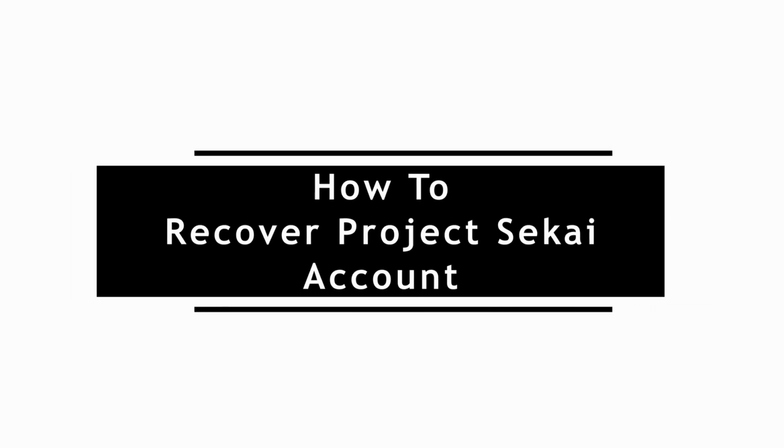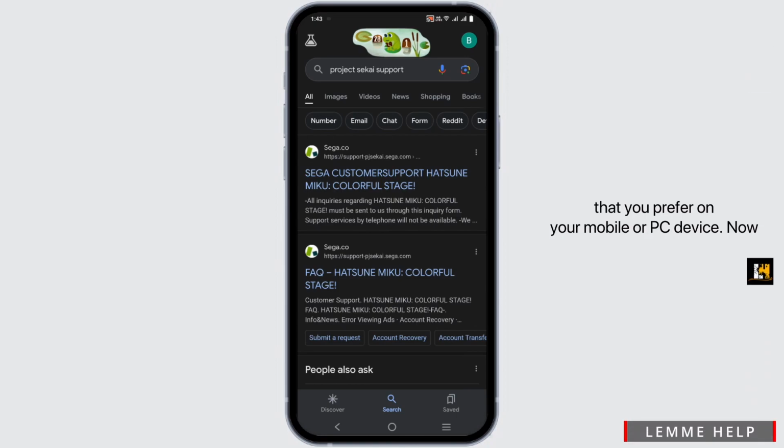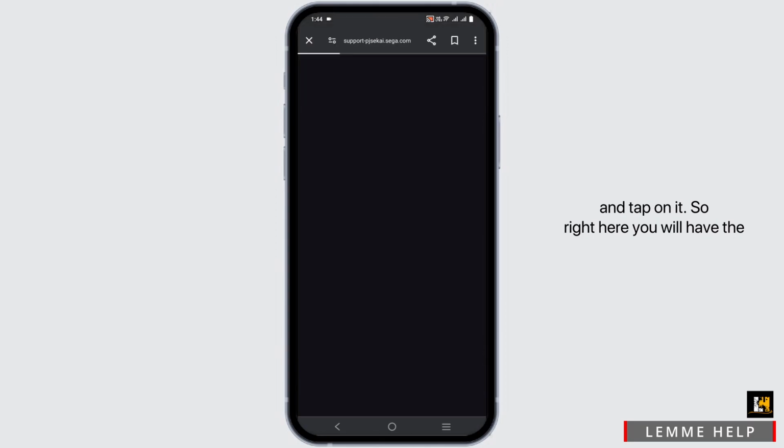How to recover Project Sekai account. For this, open up a Google or any browser that you prefer on your mobile or PC device. Now search for Project Sekai support. Tap on the first suggestion, that is the Sega customer support. So go ahead and tap on it.